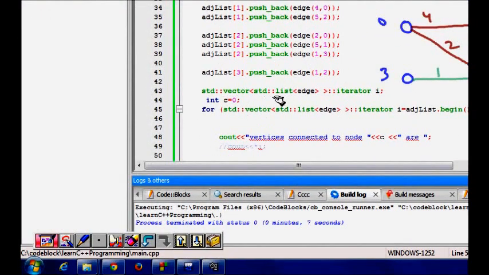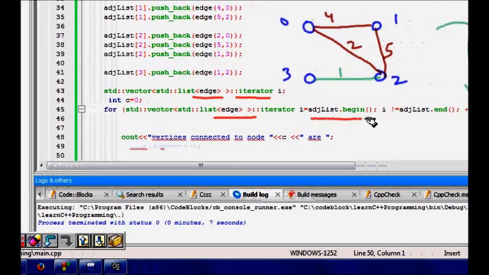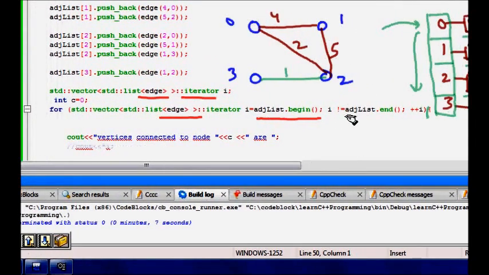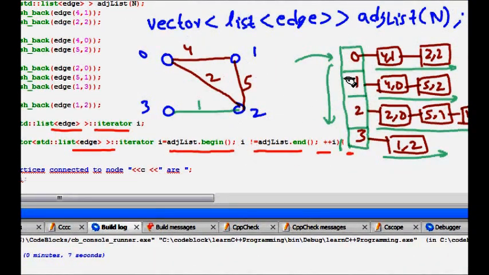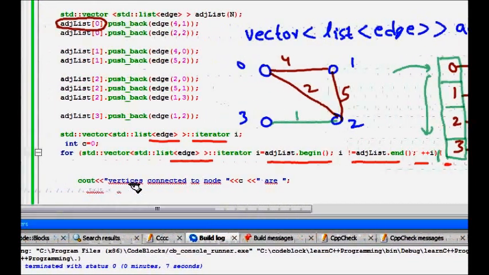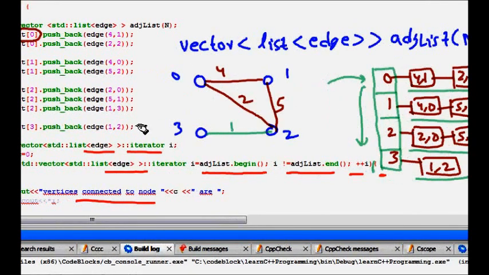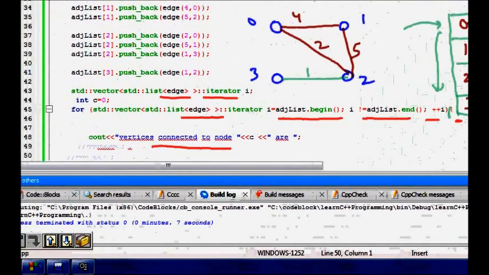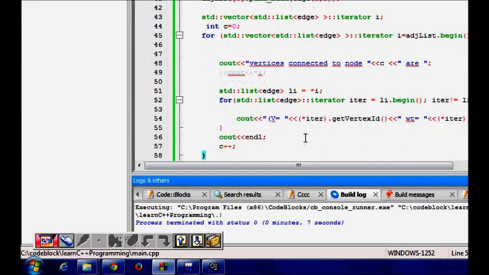So how do we do that? We have a vector which is a list of edges and its iterator here, that iterator is I. Int c is 0. So vector standard list edge iterator I. We start with adjacency list dot begin, I till it's not equal to adjacency list dot end, till I reach the end, increment. Okay, so we iterate further. Here what we do is print the vertices connected to node C, the node which we are traversing now.